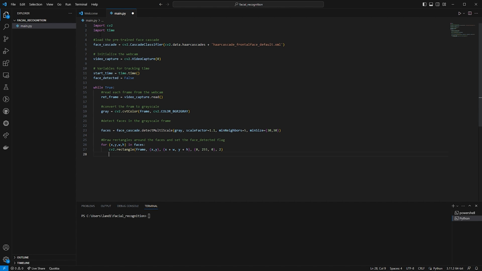And then we're going to define after this the elapsed time since the last face detection is calculated. And that's going to be using time.time minus start_time. And that basically allows you to calculate 5 seconds ahead.